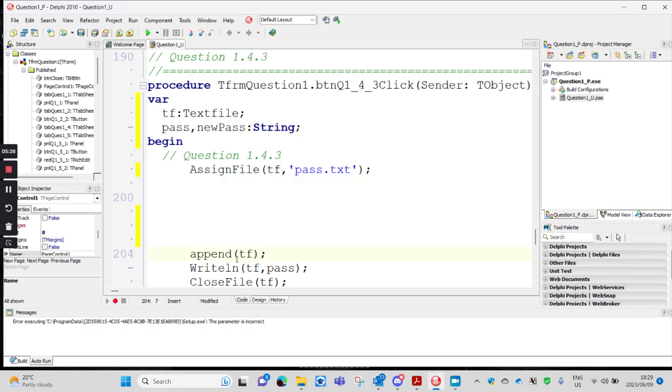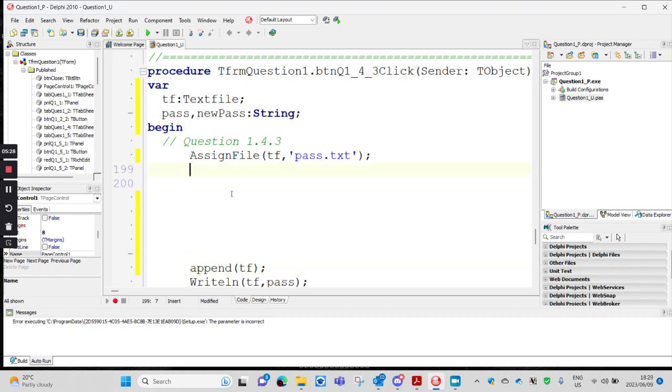So we're not going to append. Append is right. Before read line, how do we do it? Yes, reset. Reset TF.